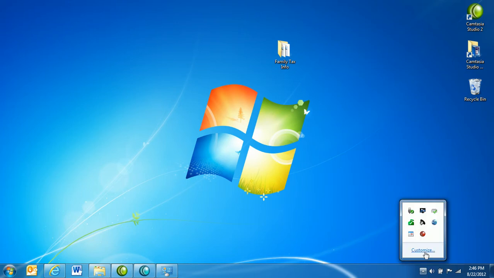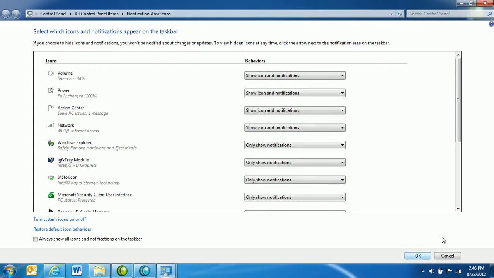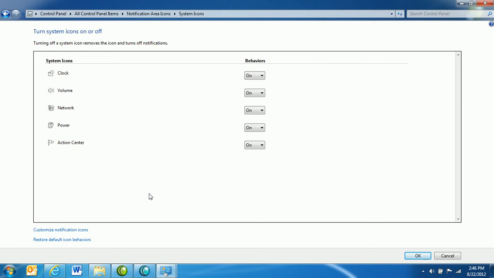If you click it and click Customize, you'll have some options to configure the icons and notifications that appear. But down here you'll see Turn System Icons On or Off. If I say turn the power icon off, you'll see that the power icon goes away.